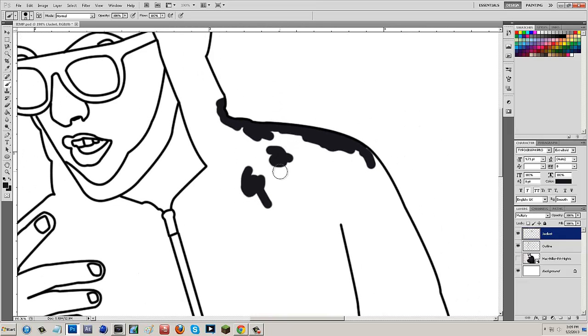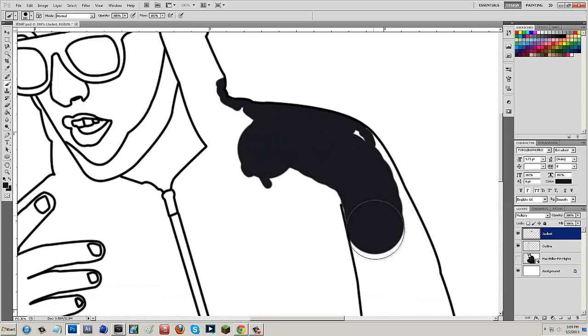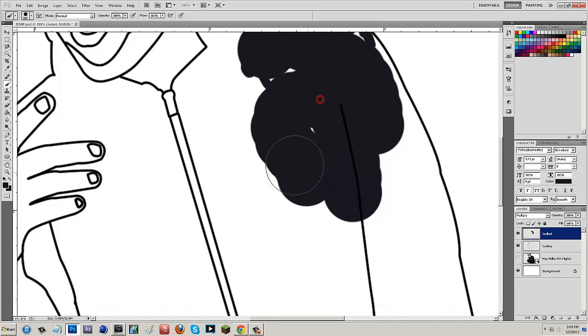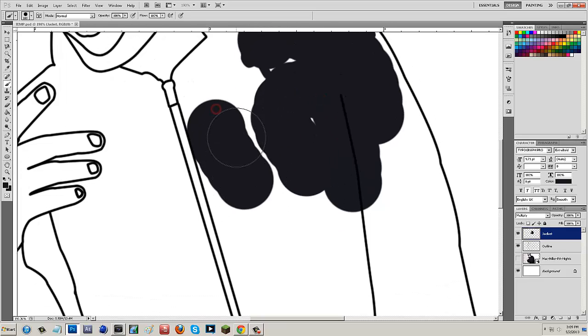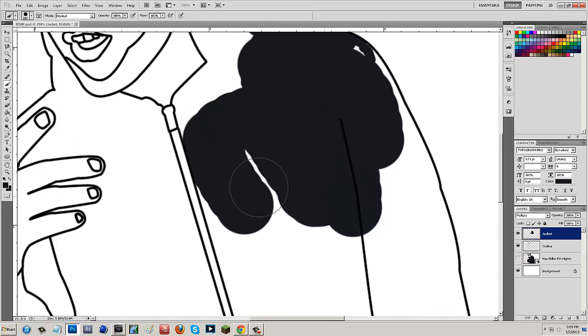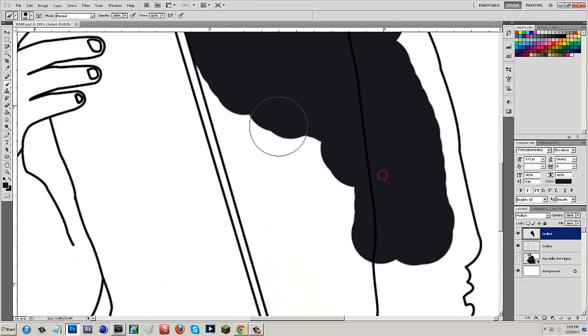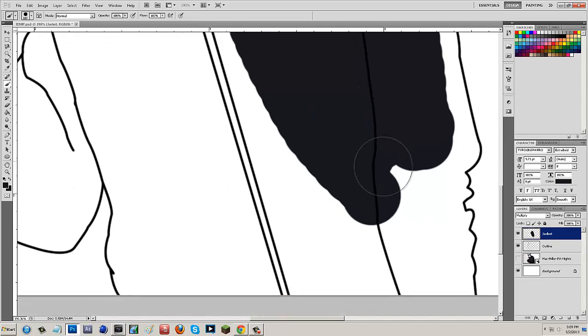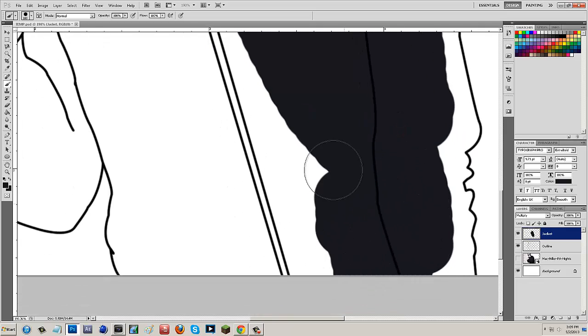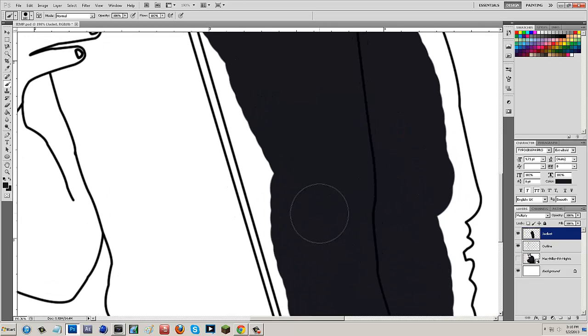So what I want to do is just make a really big brush for obviously this jacket. We don't need a really small pen to be able to do this, so we can just kind of fill in most of it and get the gist of it for you guys in here. So not too hard to fill him in and everything like that.